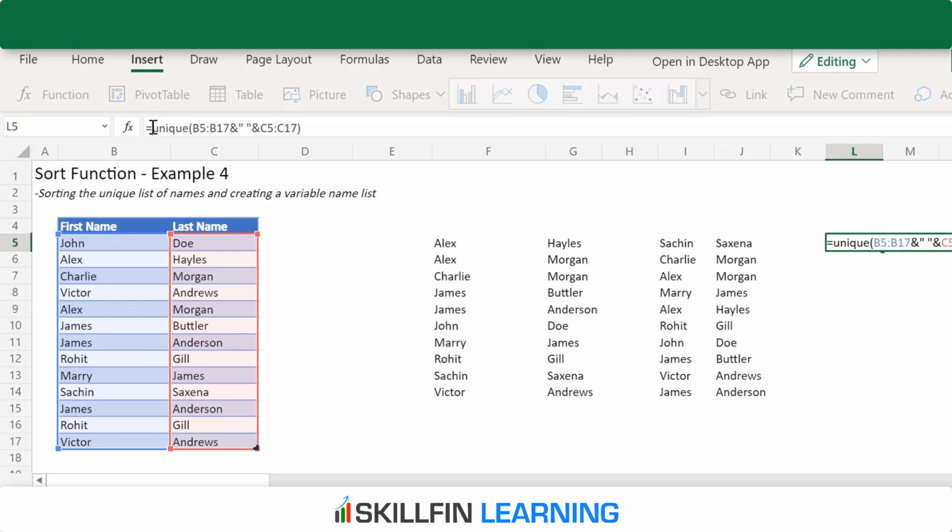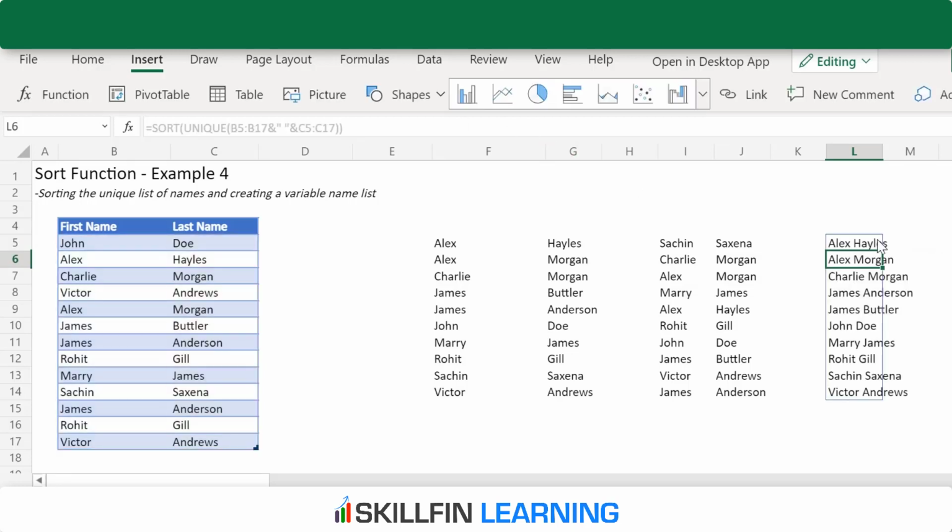Before the unique function, type sort, open bracket for the sort function, then close bracket for the sort function at the end, enter. We see that the names have been combined in a single column and have been arranged in alphabetical order as we have used the unique function along with the sort function. This is how we can use the sort function in multiple ways to analyze large data sets.